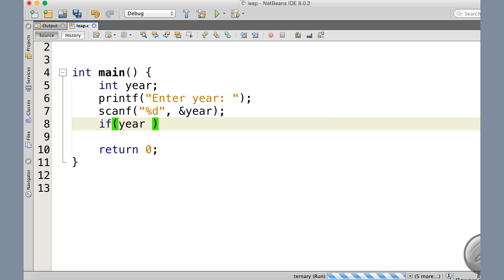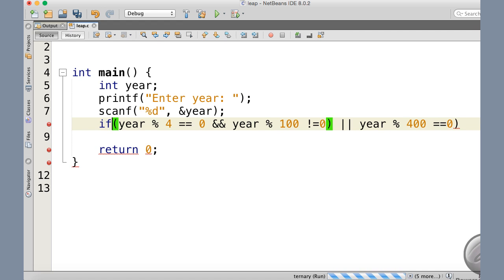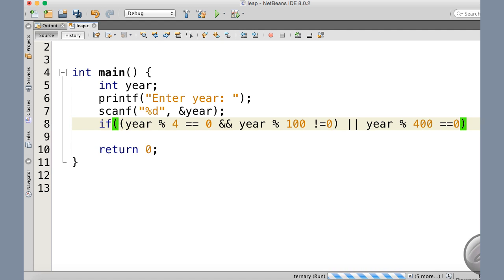That means if the year is divisible by 4, and that we write using double ampersand, the year is not divisible by 100, so we can write it in this way, year % 100 != 0. That's actually not divisible by 100. Then it's a leap year, or it's actually year % 400 is 0. That means it is divisible by 400. So you can just write it in a single go instead of all those ifs and elses by nesting them within one another. It's a simple one.